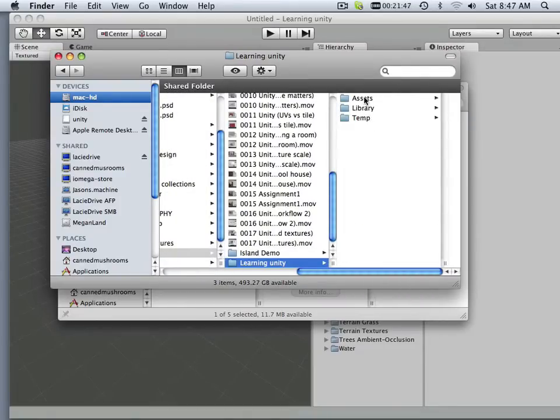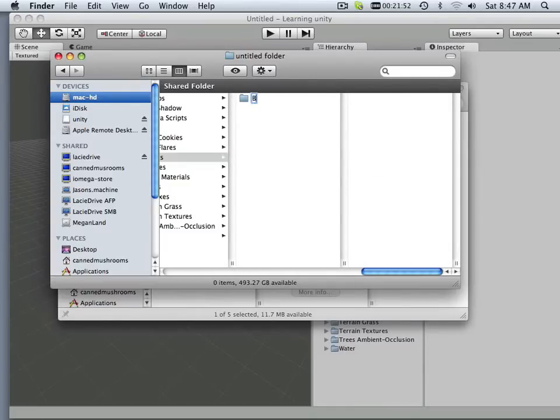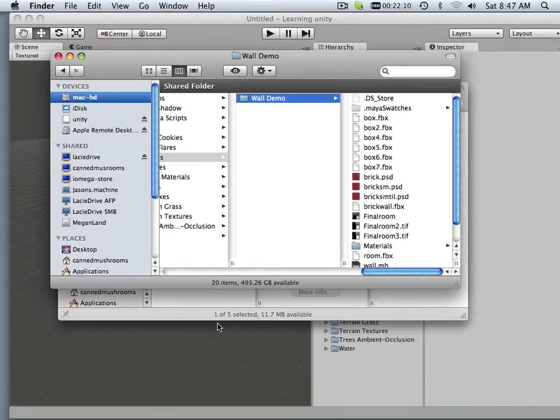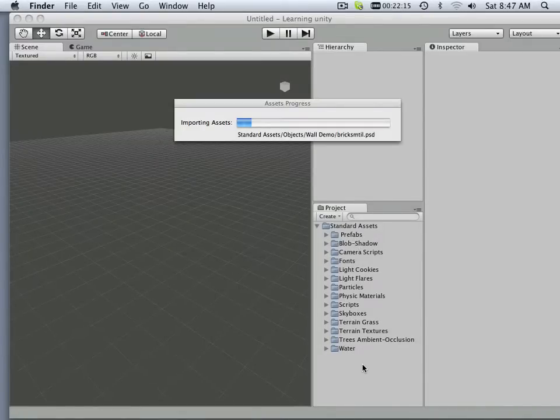Okay, so Learning Unity under objects, I can put brick wall in here or just wall demo. And paste that into here. This way you keep things very organized, and if you ever need to get rid of assets that don't matter anymore, we can do that quickly and easily by eliminating the folder rather than trying to hunt and peck and find all the PSDs and JPEGs and everything else that kind of go with that asset.